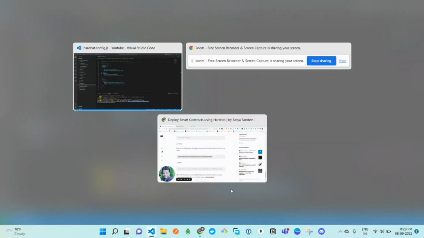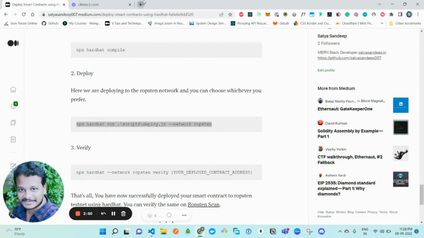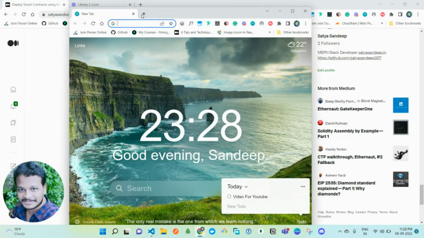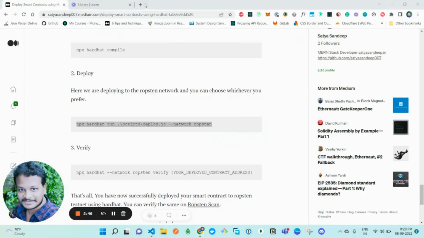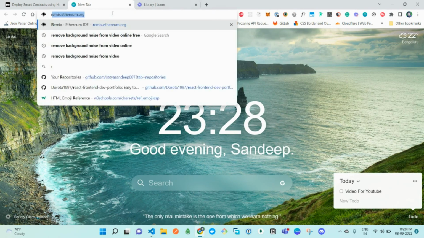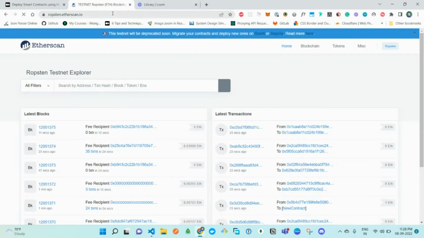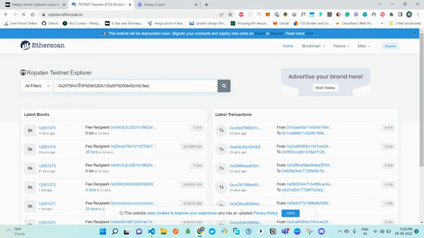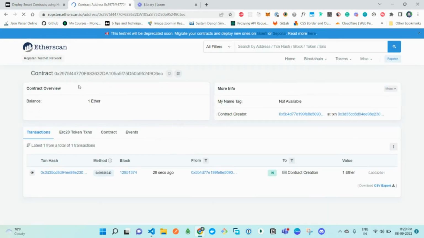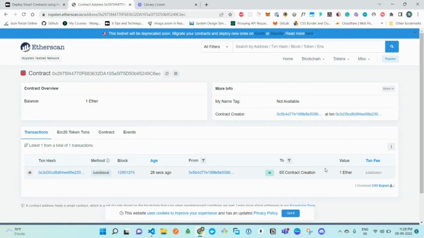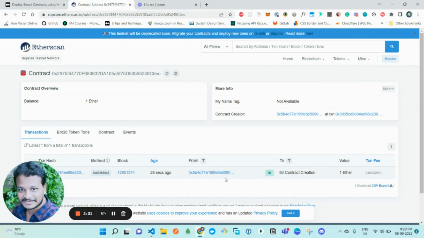You can check it on the Ropsten Explorer also. My bad, ropsten.etherscan.io. Go here, paste it and search it. So yeah, here you can see this is the contract creation which we created just now.